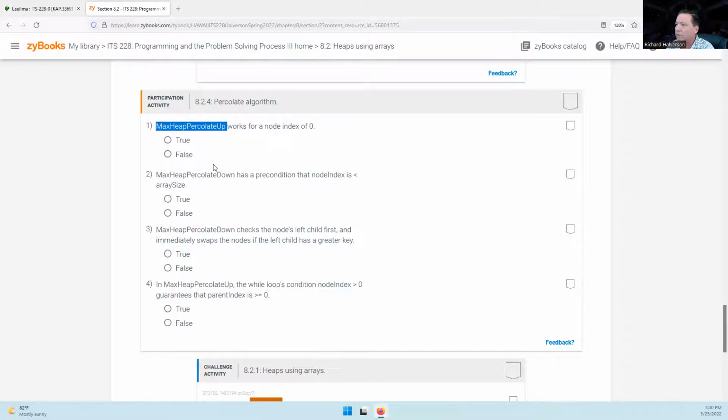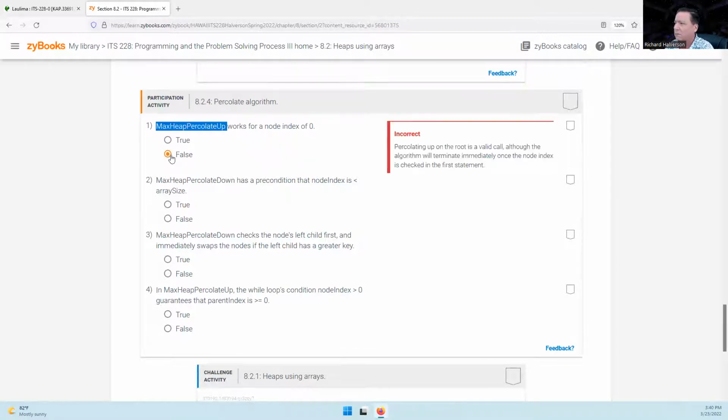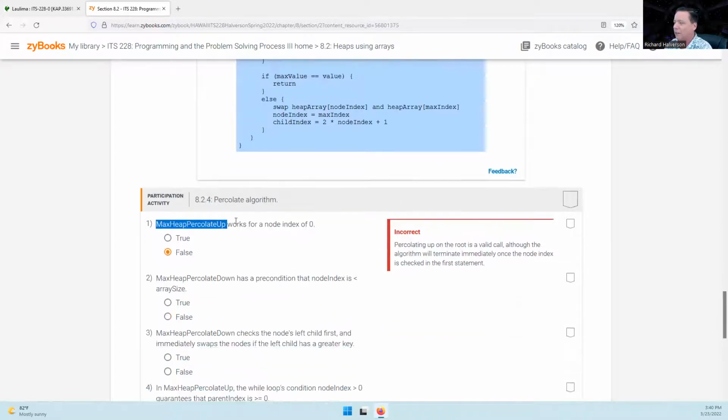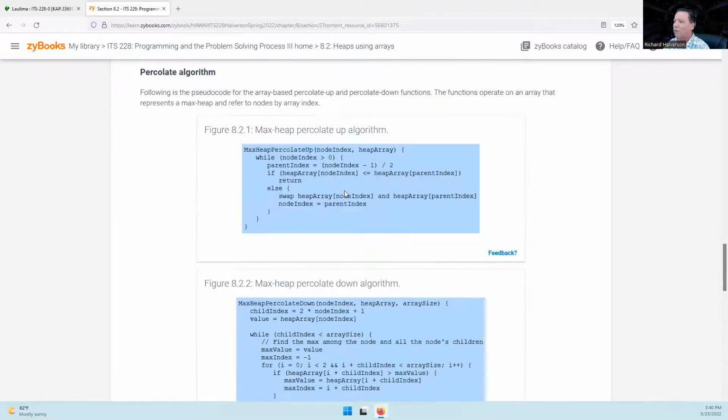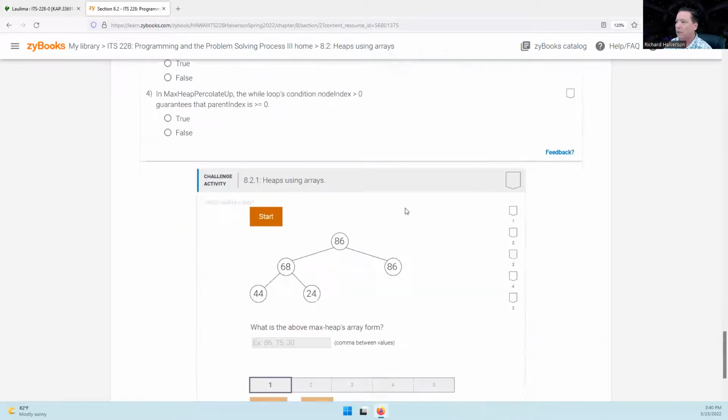Does max heap percolate up work for a node index of 0? I would say no, because you're already at the top. Percolating up on the root is a valid call, although the algorithm will terminate immediately once the node index is checked. So it works in that it accepts it, but it's not going to do anything. So basically, I was wrong. Even if you call this function with a node index of 0, the first thing that happens is it checks to see if the node index is greater than 0, and if it's not, it just falls through and it's done percolating. So anyway, trick question.